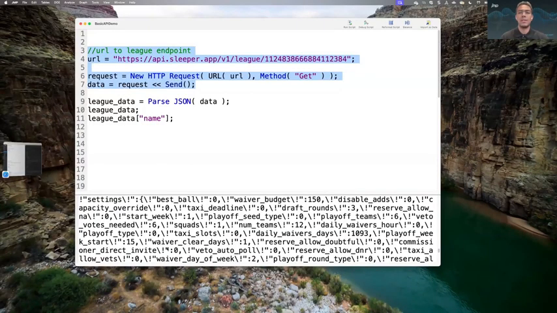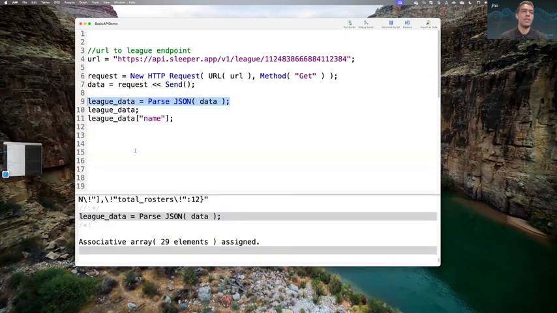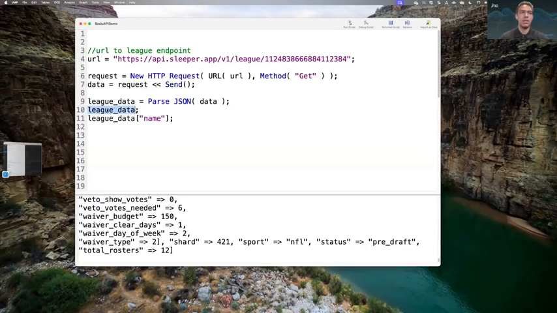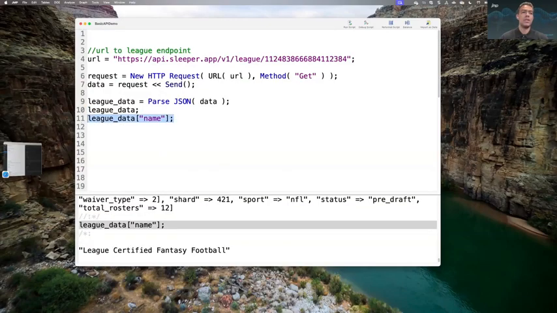In order to interact with this data better in JMP, we'll want to change that over into a JMP associative array, which is the purpose of this parse JSON function here. You see we get an associative array assigned. And if we take a look at this associative array and then subscript it to get the name of our league, you can see we get returned League Certified Fantasy Football, which is the name of the league.